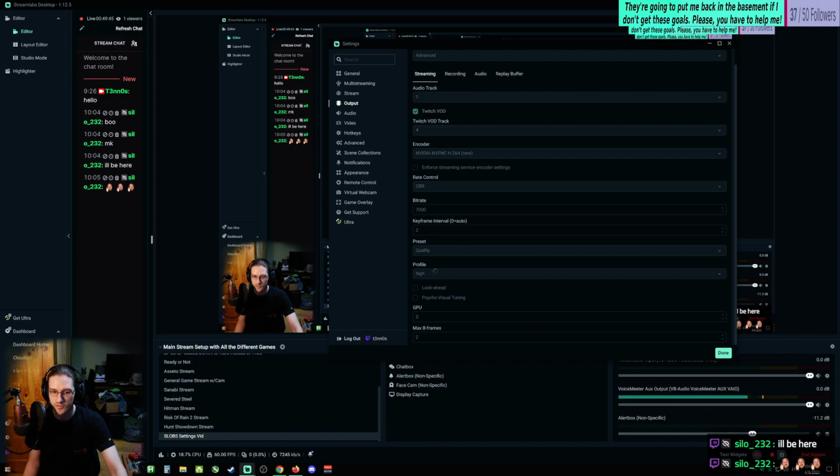You always want the profile to be high. And this is just for streaming, so the recording settings are going to be different. And then you want 2 max B frames. It's not important that you know what any of this stuff means right now.